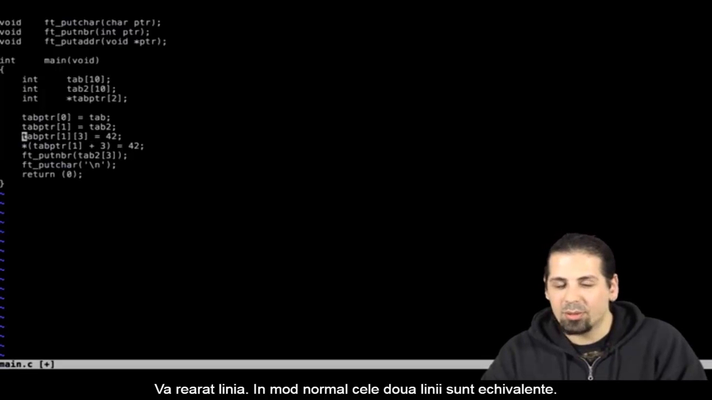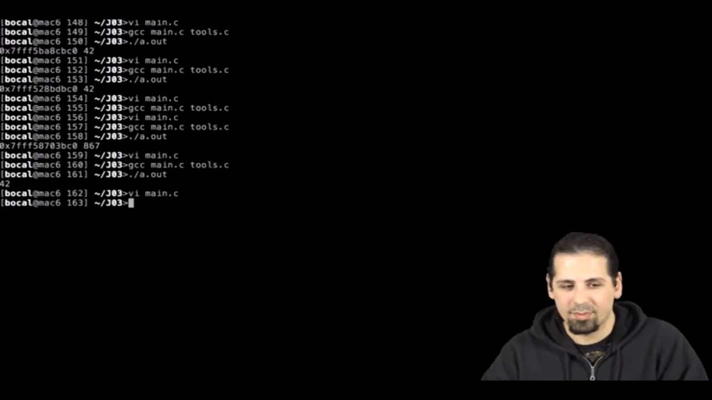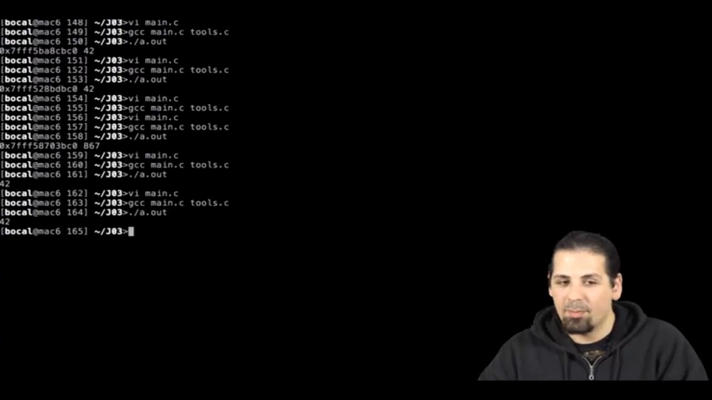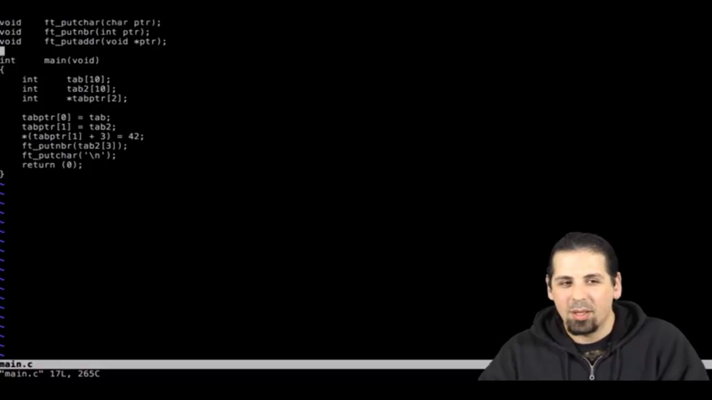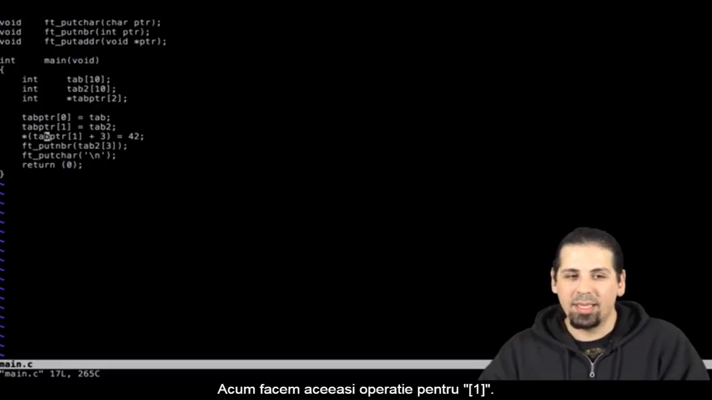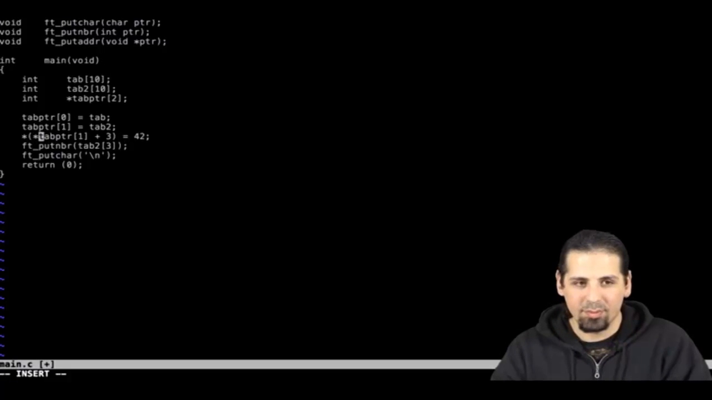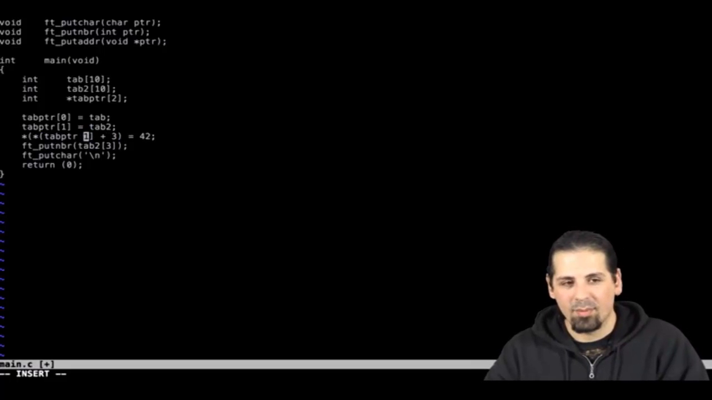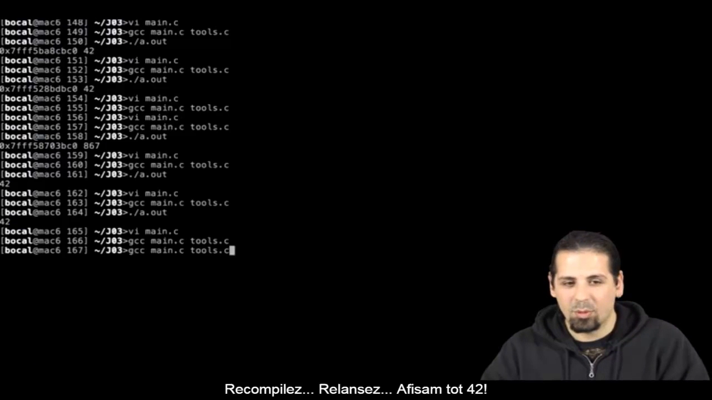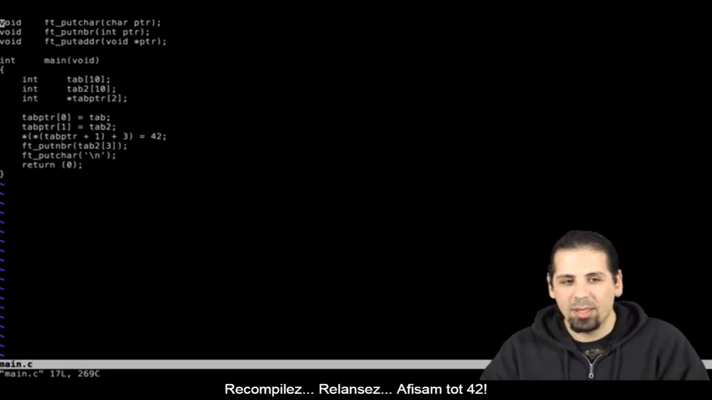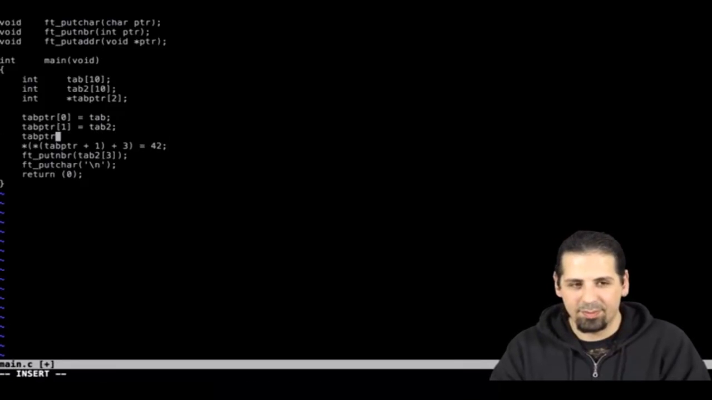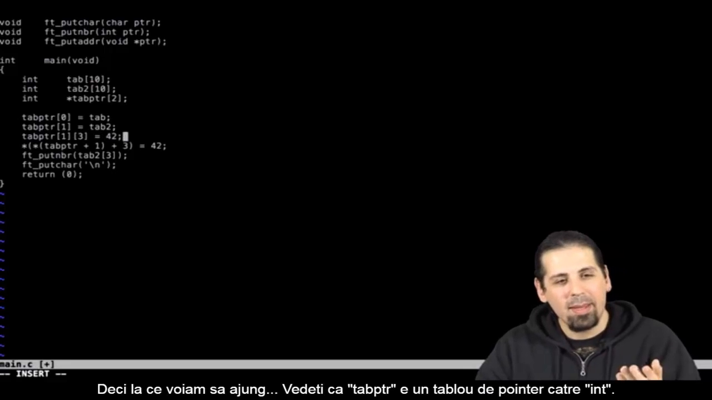Normally those 2 lines do the same. Let's test this. Still displaying 42. Now let's do the same with square bracket 1. Recompiling, relaunching, still displaying 42. The point I wanted to make: the line below is equivalent to this.